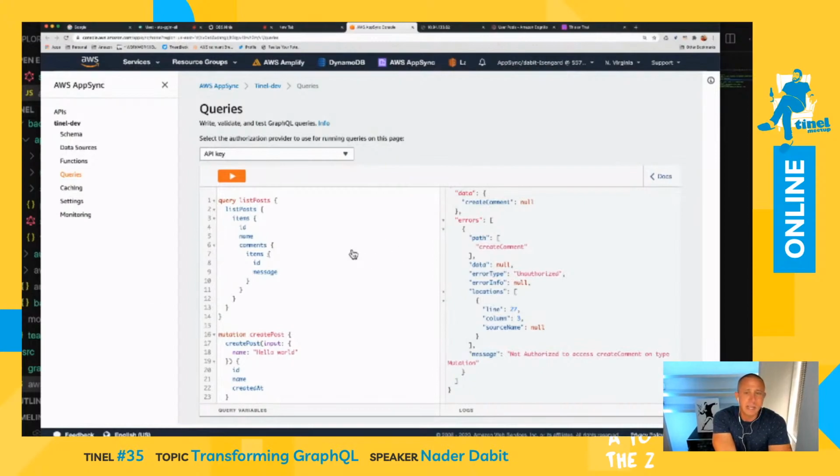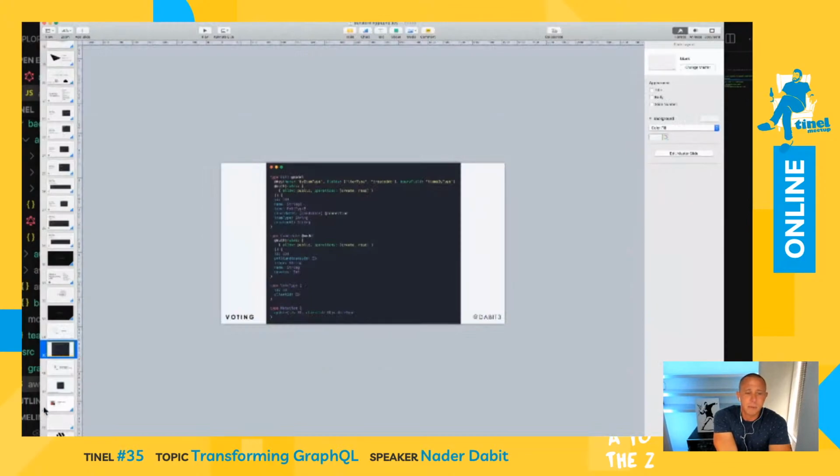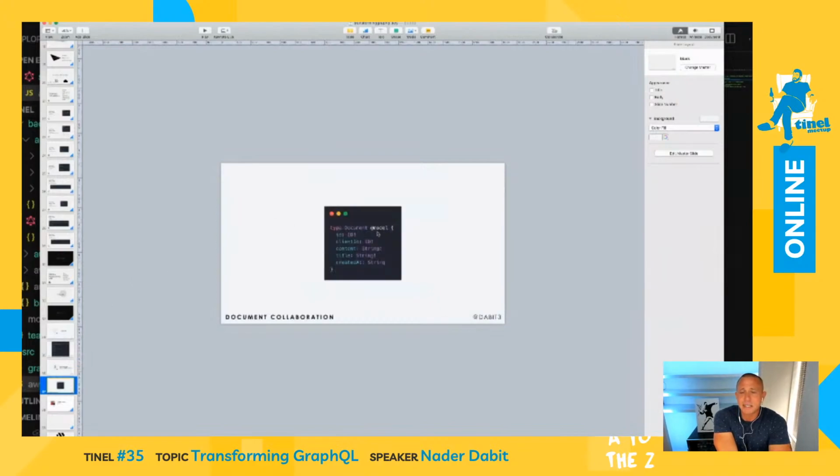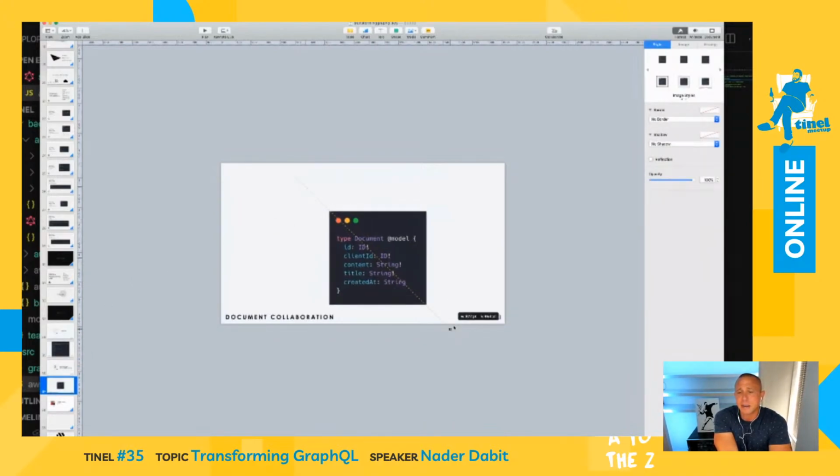What we're going to do, and if I have time after this, it looks like we're running low on time, I might try to create a GraphQL resolver for a Lambda function, which is pretty cool. So the last demo I want to show before I get to that is document collaboration. This is a pretty basic schema. It's just a document type.